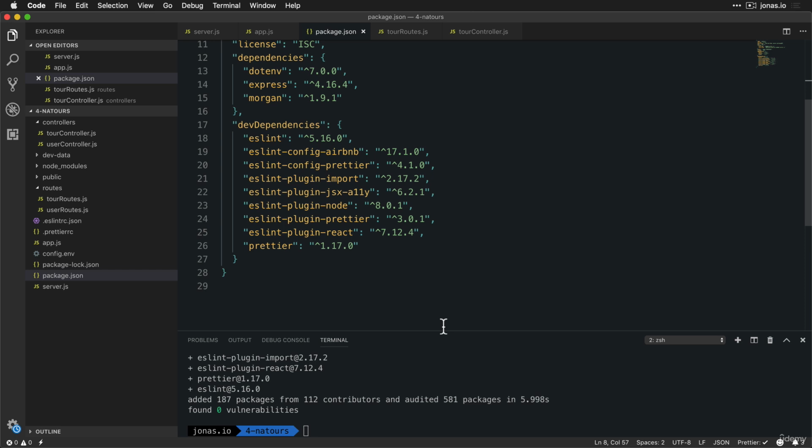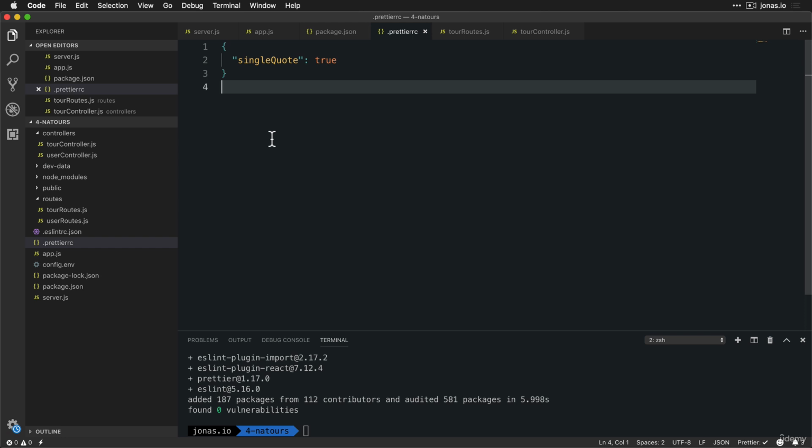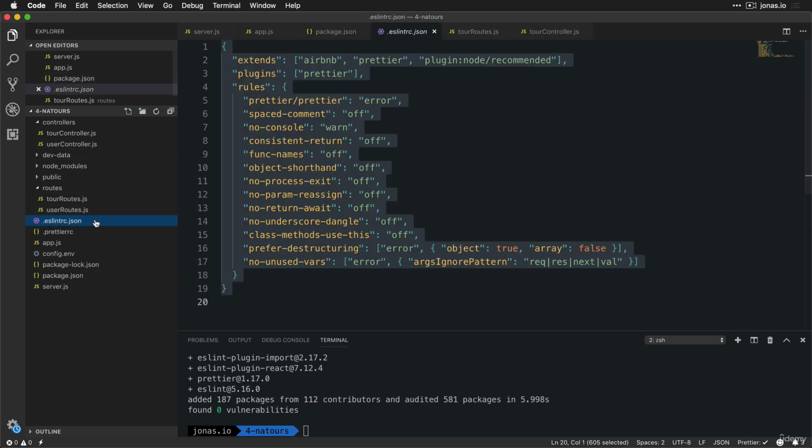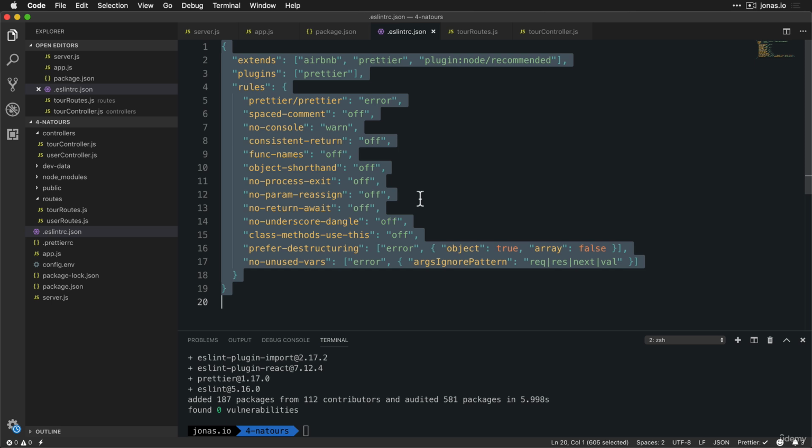Great. Now the next step is that we need config files for both Prettier and ESLint, right? And we already created the one for Prettier before, and it's already in our project here. So it's this one, and all I did here was to say that I always want the single quotes. Okay? And the other one is the config file for ESLint, and again, it's already in the starter files, because we don't really need to waste any time simply just to write this terrible configuration file, right? So the file is already written.